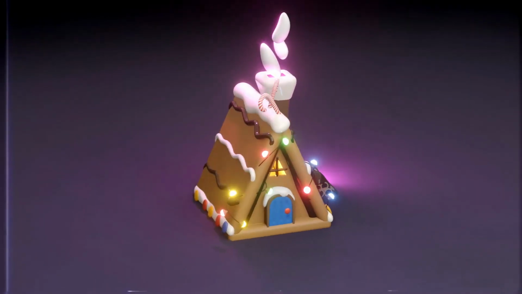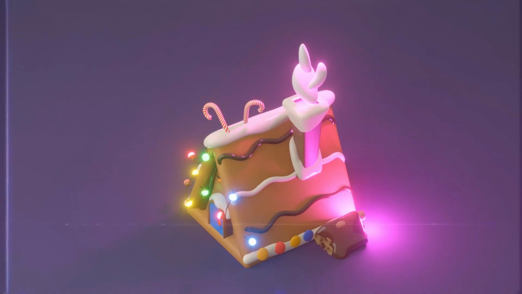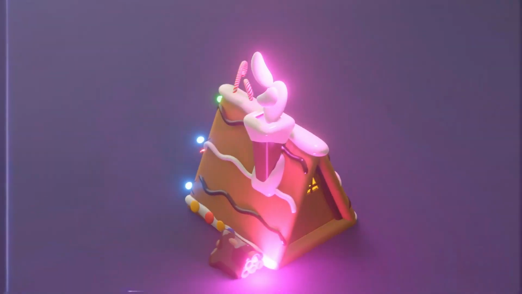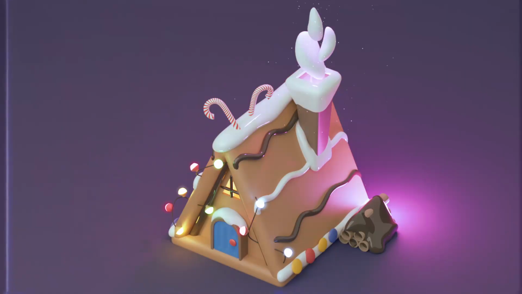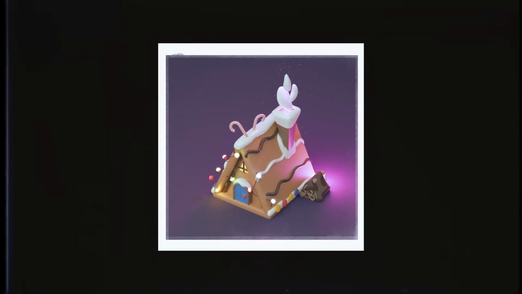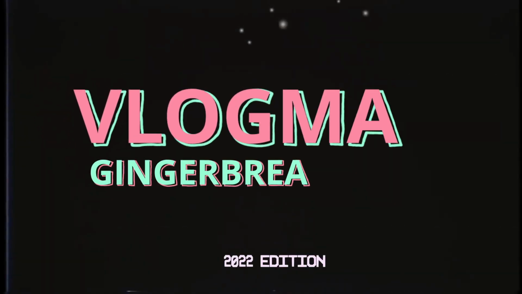Hello, today we're making a gingerbread house because everybody else is making gingerbread houses and their grandmas also probably have made two so far, I think. I don't know. I have never made one, so I decided to make one today because it's Christmas, and people make gingerbread houses at Christmas. That's what I heard.